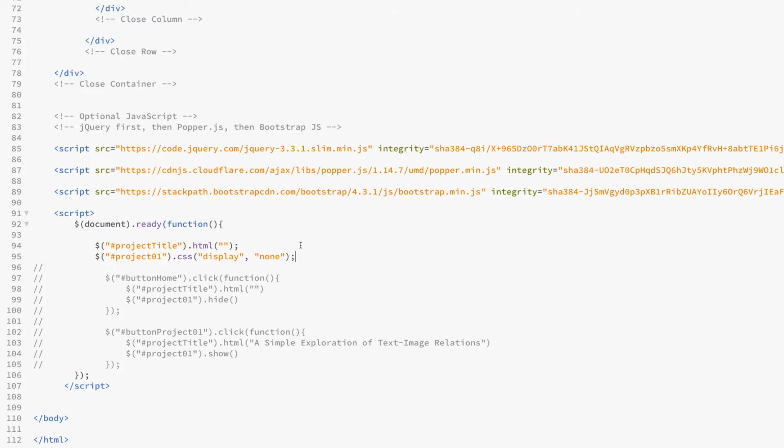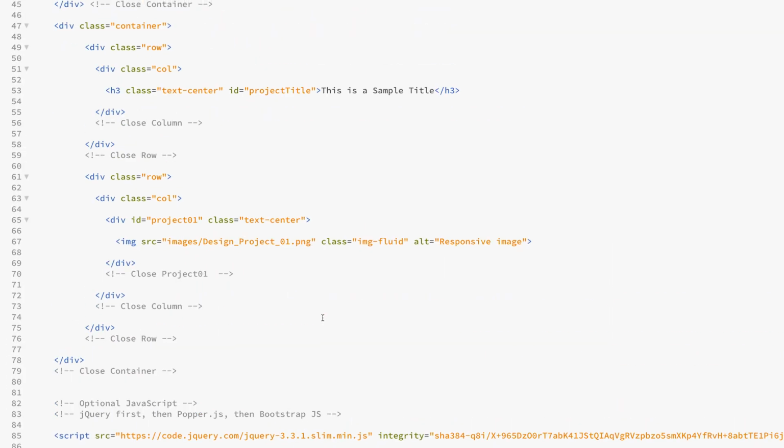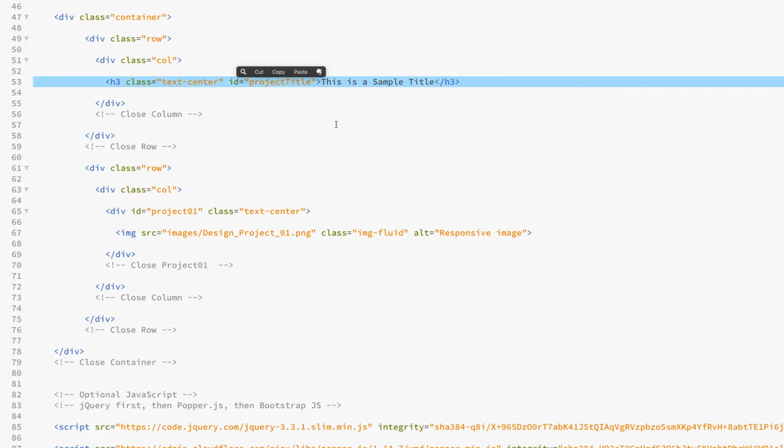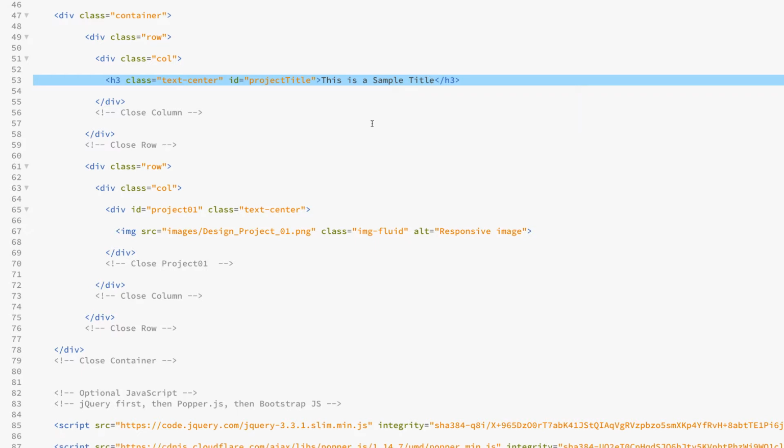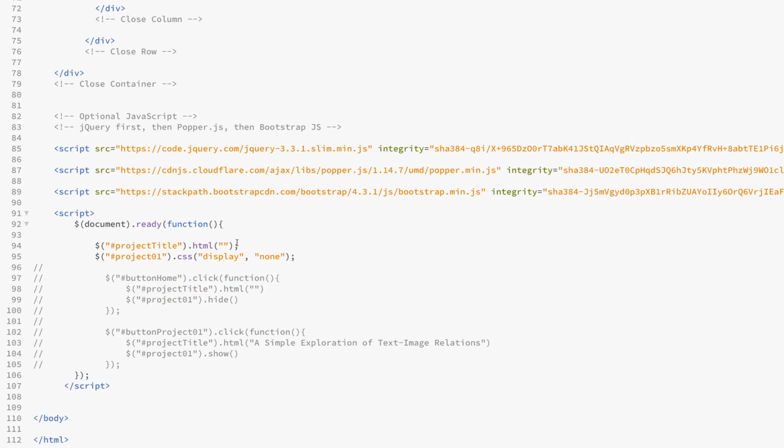So the very first thing that we want to have happen when our page loads is we want to find the element called project title. And if I scroll up here, here is that element on line 53. It has the ID project title, and I said this is a sample title. I just wrote that in there. Basically, this is saying change the text of project title so that it's nothing. It's just empty. I could write whatever I want between here, but right now I want it to be just nothing so that it's blank.